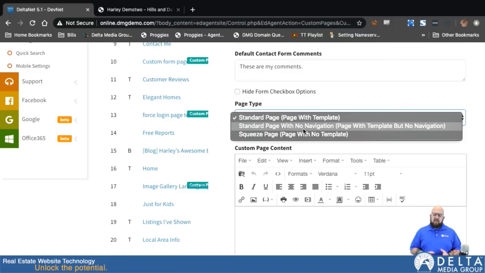If I do standard page with no navigation, it's going to load up your website template and all of your branding and your colors and all that stuff. It's just not going to have any navigation. The idea there is that if I link somebody to a page with no navigation, it'll still have all my branding, but the only thing that they can do is fill out my form in order to continue on in the site. So they can't navigate off of this page within my site.